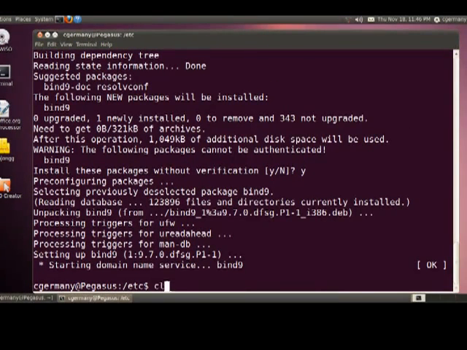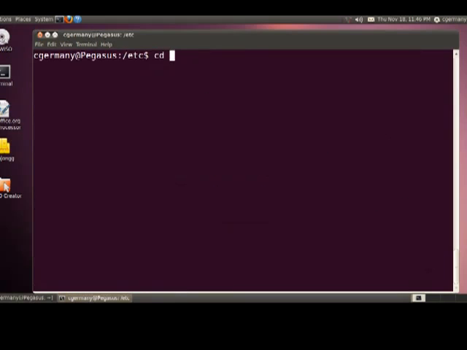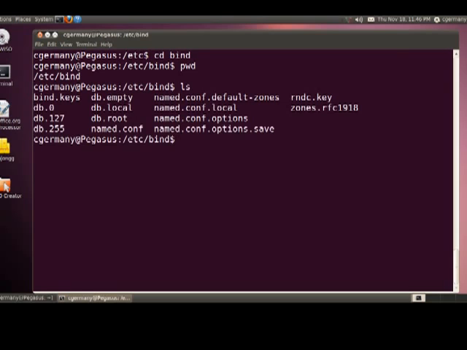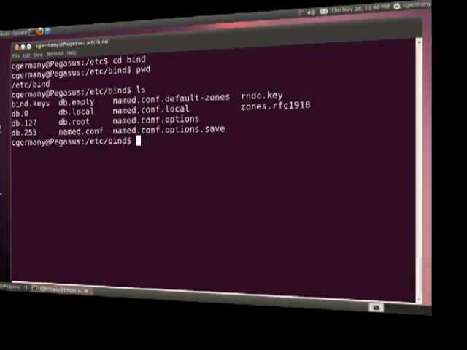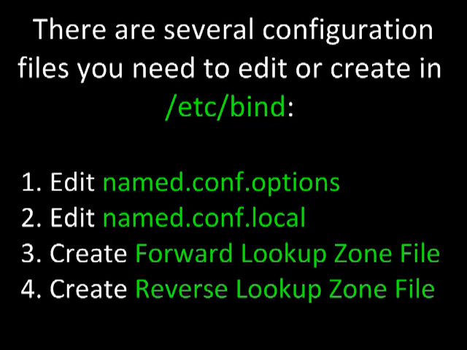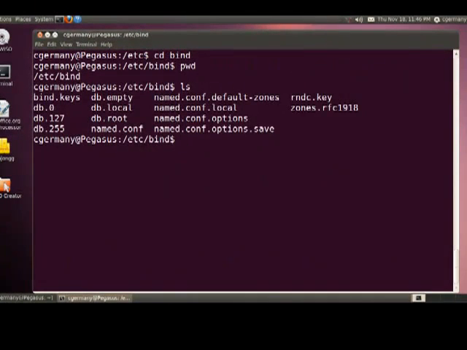And with bind installed, I'm going to go into the configuration folder, which is in /etc/bind. Again, I'll print the working directory, /etc/bind. And here are all of our configuration files. We'll just need to edit a few of these, and we'll also have to create two files: one for a forward lookup zone and one for a reverse lookup zone.